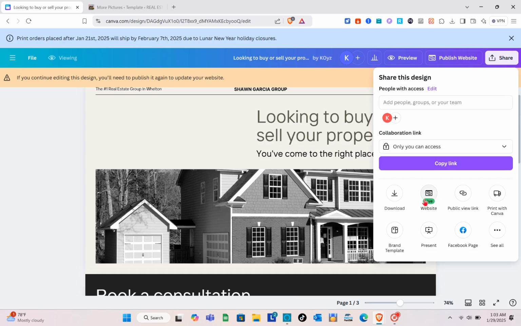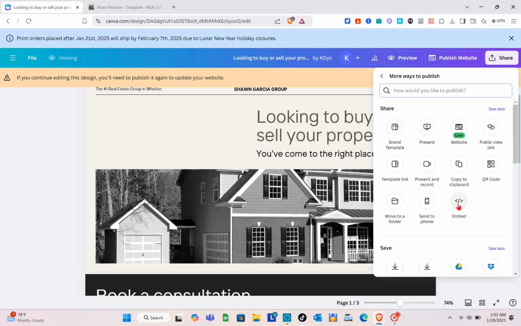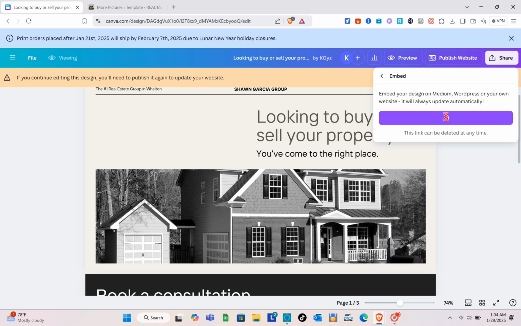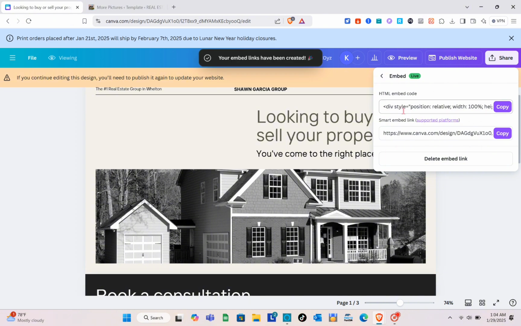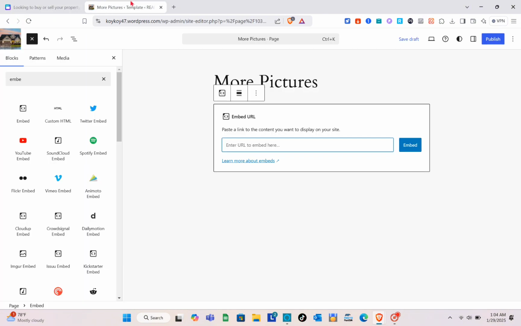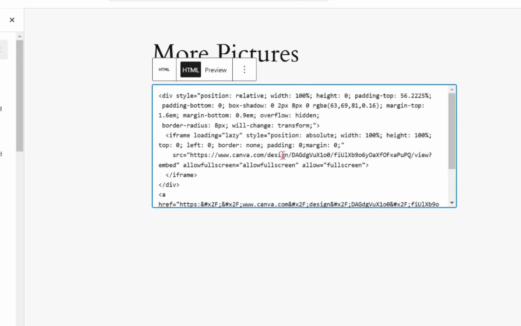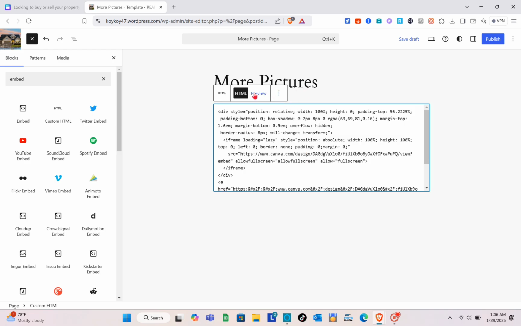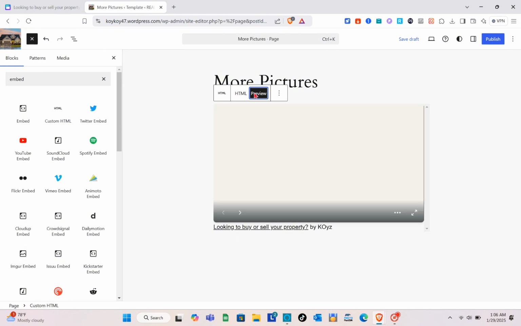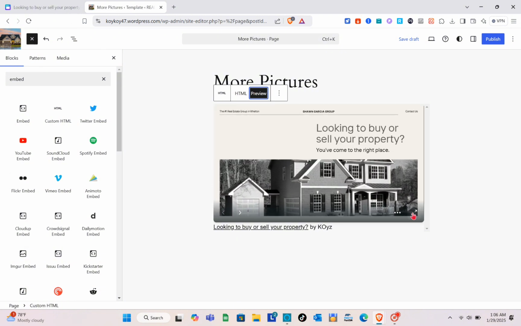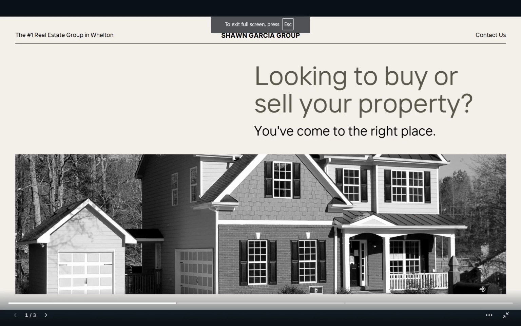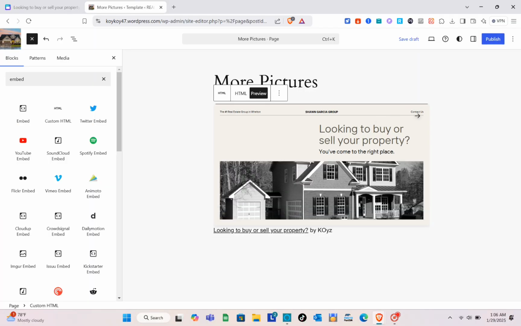Next, go back to Canva and click on share. Okay, since this website is live already, just click on more and then click on embed. Here, just click on embed once again, and then you just have to copy the HTML embed code. Now go back to WordPress, and then you just have to paste it right here. After that, you just have to simply click on enter, or you can now preview this one. Now click on the stretch icon so you can view this in full screen.